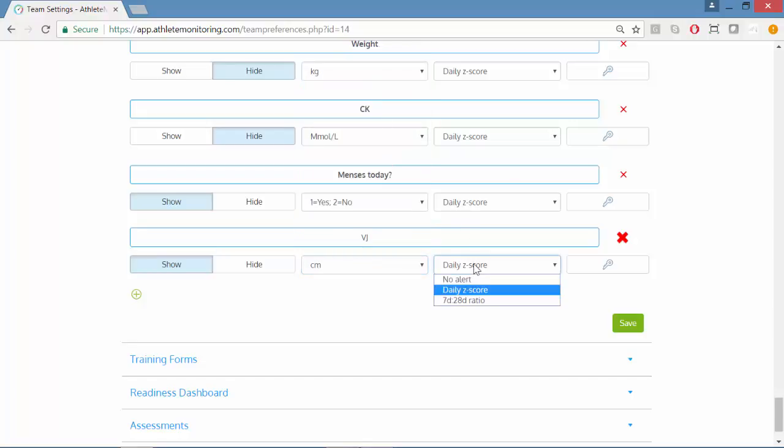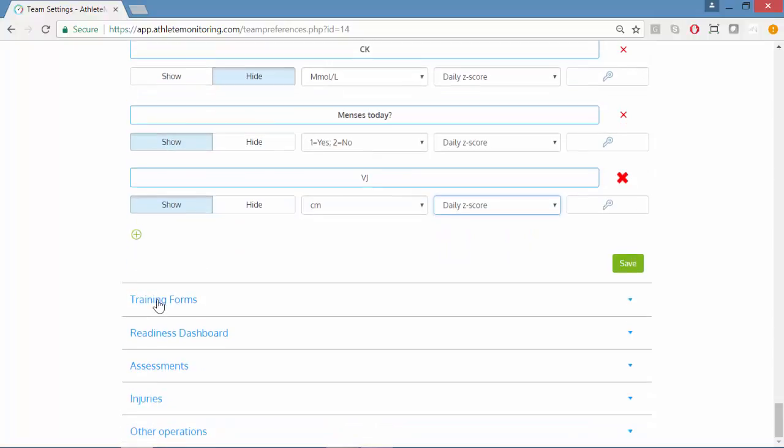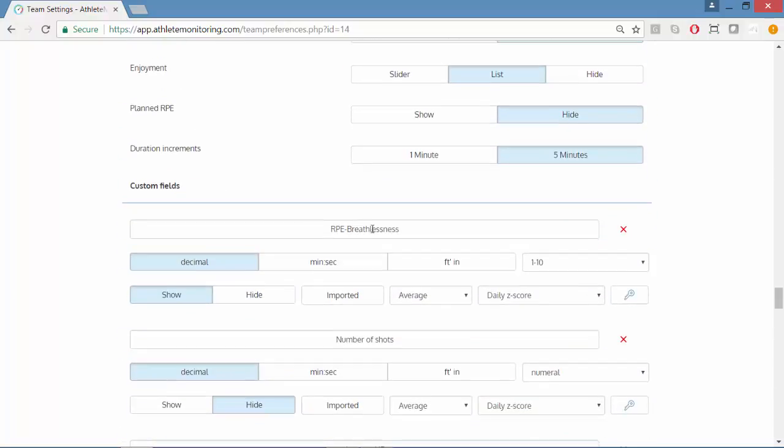and select the type of analytics. So typically, if it's a daily measurement, we'll use the Z-score. And if it's a load-related metric, you can use the acute-chronic ratio. Same thing for training. You can use it for the post-training session.